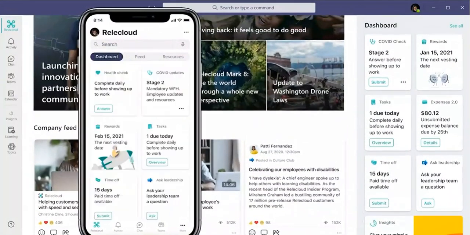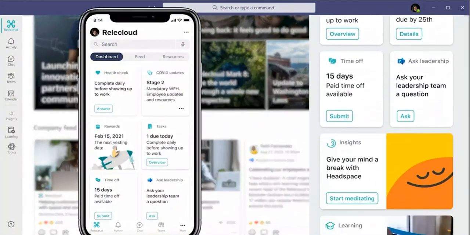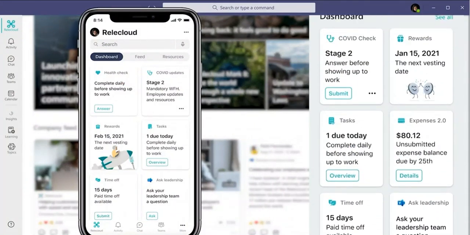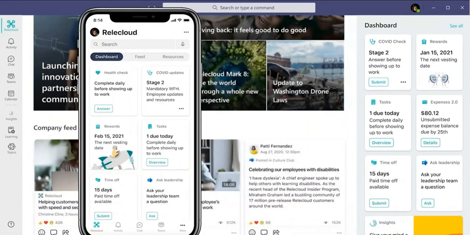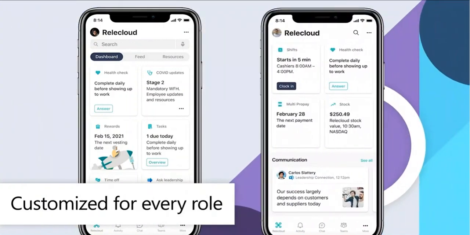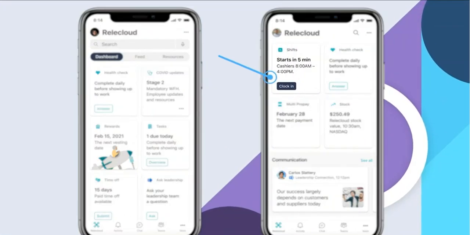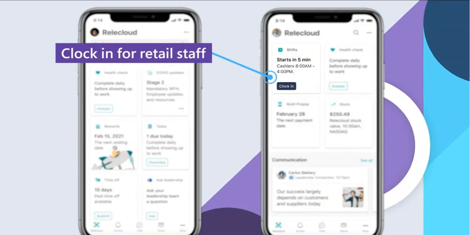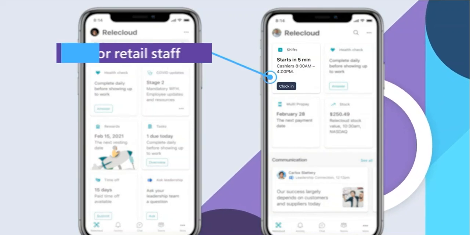It also provides a dashboard connecting you to company resources and tools so you can easily do things like book time off or perform a COVID health check before going into the office. Viva Connections can also be customized for every role. Here's an example for a retail cashier, giving them the ability to clock in directly in the dashboard.